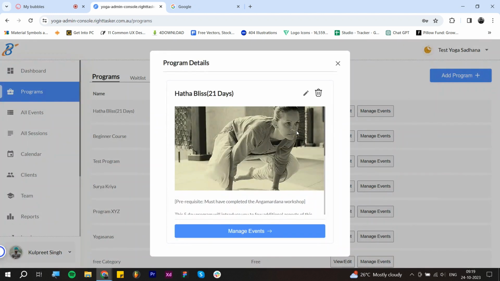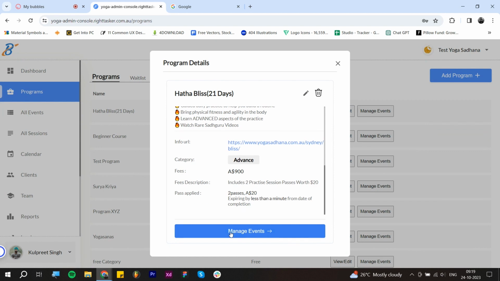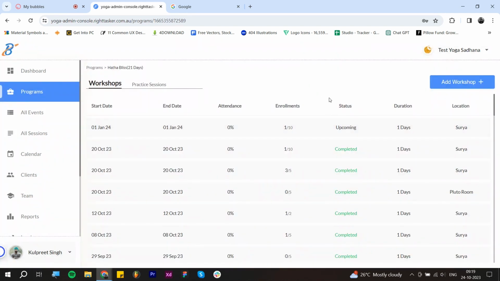Alternatively, you can also view or edit this, and you will have the Manage Events button here also. Once you click Manage Events, you will be taken to the workshops and practice sessions pages. These are switchable tabs. Initially, this list will be empty.